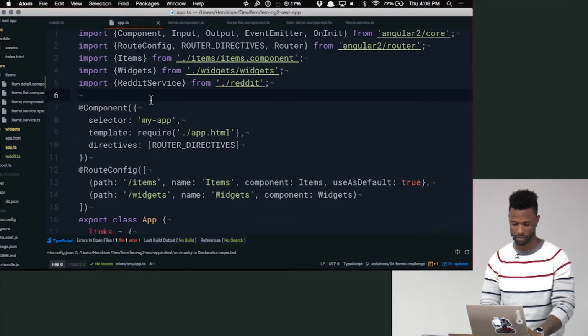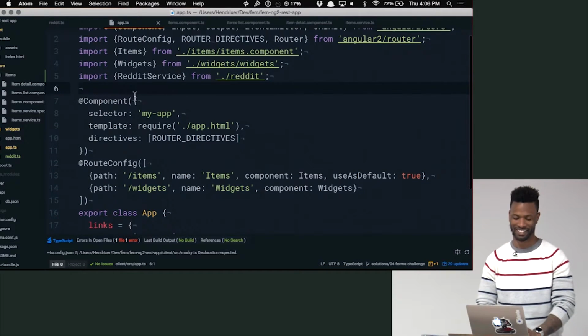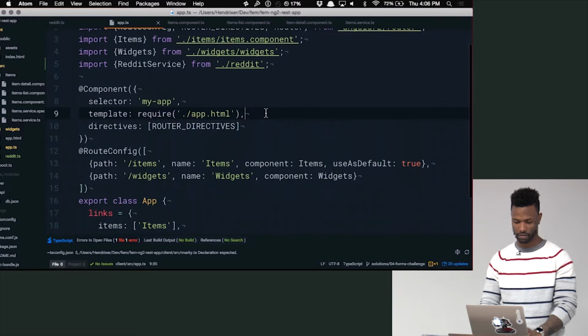There we go. Damn, TypeScript is awesome. All right, all right, Lucas, I like it. I like it.